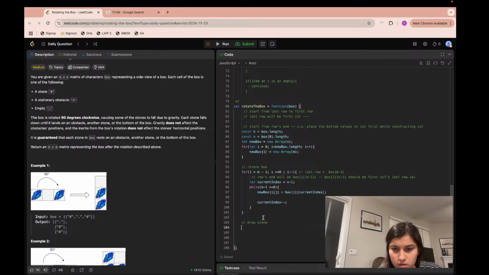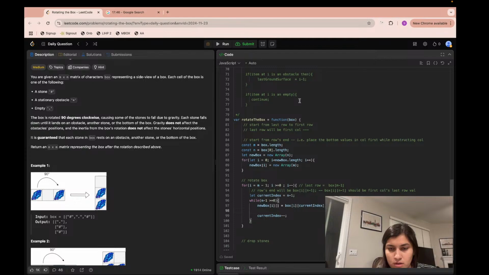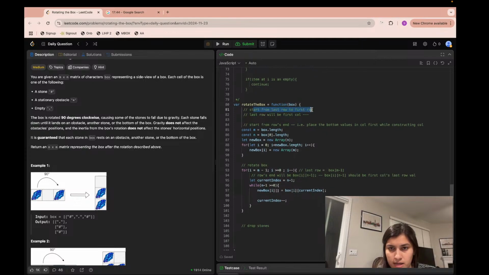So there, for dropping instance I will go again, but how will I rotate the box? First of all, I need to think about that. So for rotating the box, this is the logic, right? My last row will be my first column, and my first row will be my last column, and so on. So how will I convert my last row to first column?